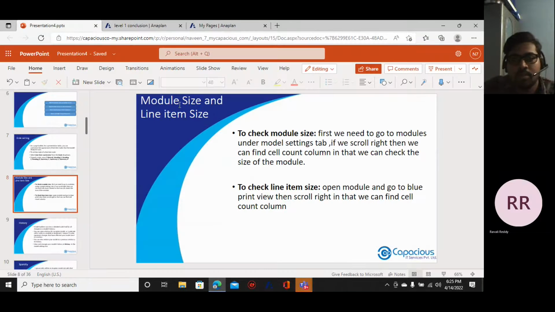The next is module size and line item size. The module size is a main thing while creating the module. We should be aware of the module size and the line item size so that it will be helpful to reduce the size of the model which we are creating, and it will not affect the performance too. So that is why we have this module size and line item size.